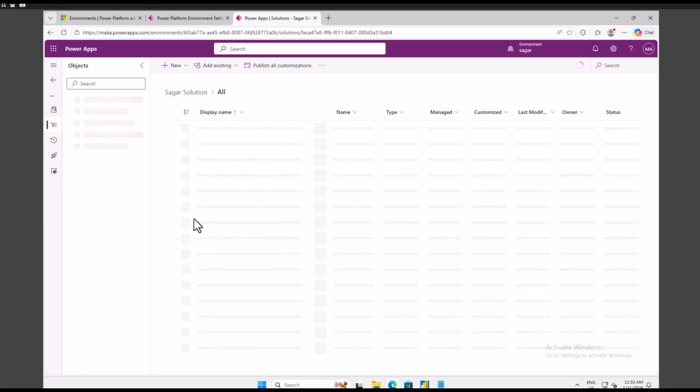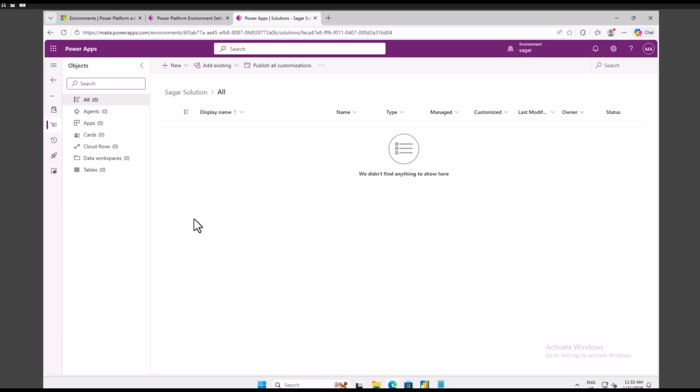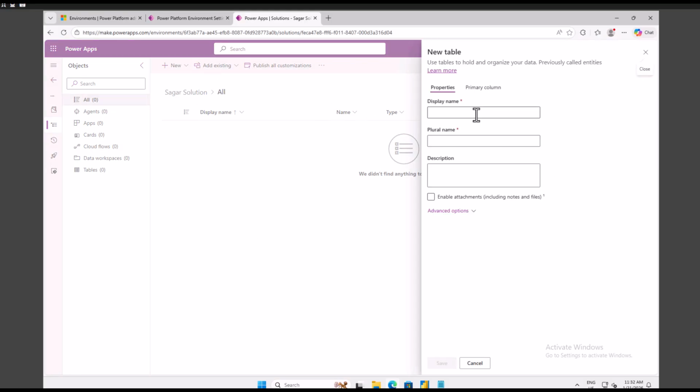Okay. And now whatever changes I make in this environment, if in case I want to migrate this into a different environment, I will need to do everything inside my solution only. Okay, so for example, let me go ahead and create a new table. So I can simply go to table here. So I can say here SC test table. Okay, I'm simply going to create a table.